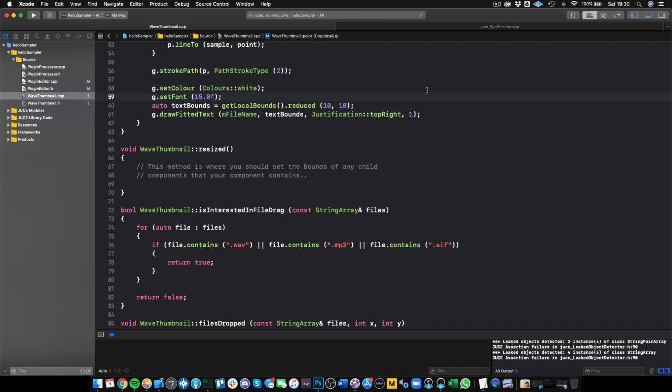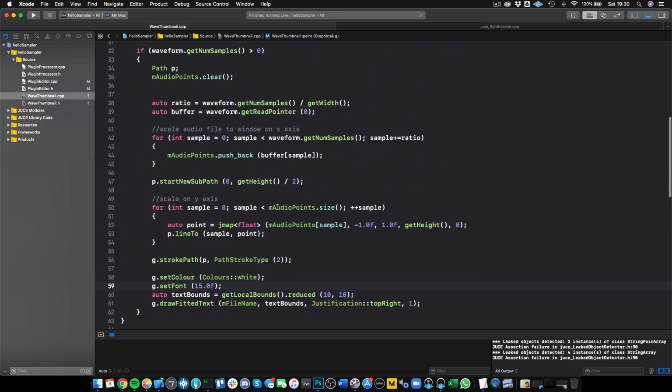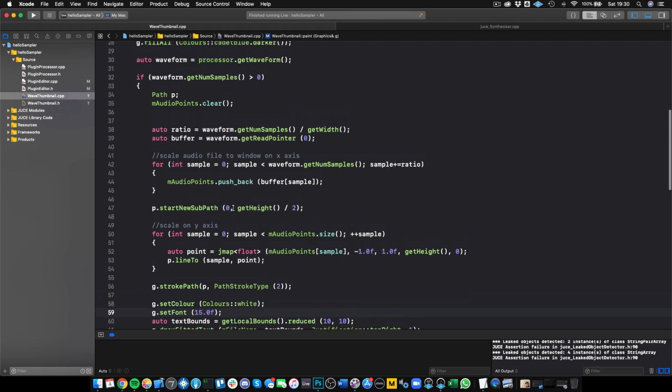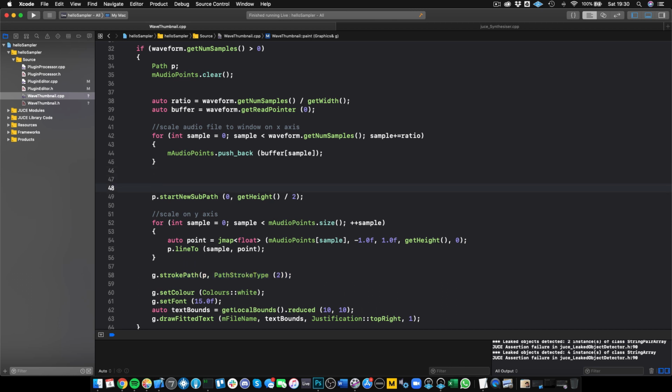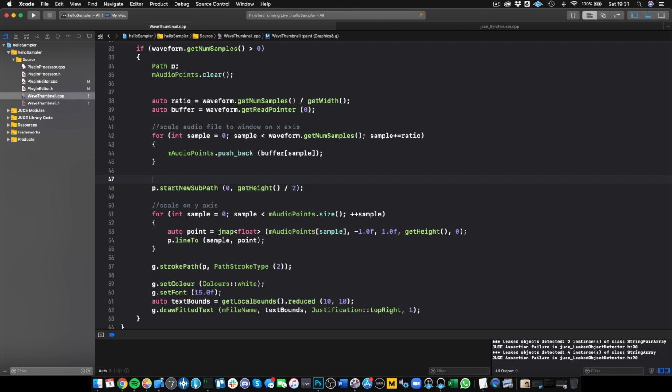So there we go. I'll also take the waveform. So the waveform was painting black. I'm going to change that. Let's make it yellow. So what we have is we have the subpath that starts here, and then we actually complete the path down at the bottom. So this seems like a natural place for us to set the color. So we'll set the color to yellow. And let's see if that will work.